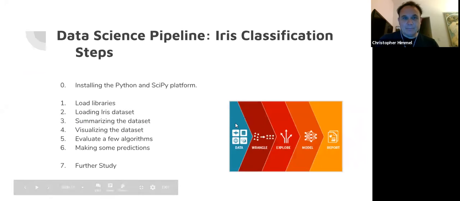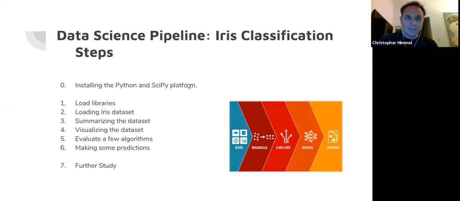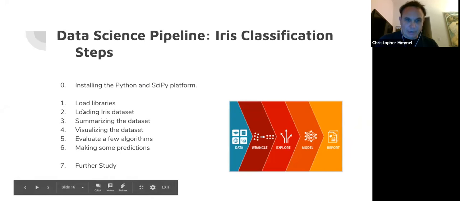All right, so the way we're going to do this, we're going to do a basic data science pipeline, working from the data through to results, some predictions. And here are the steps. First, getting Python. We're going to use the SciPy platform, so that's preparing your environment. Then your Python program is steps 1 through 6.